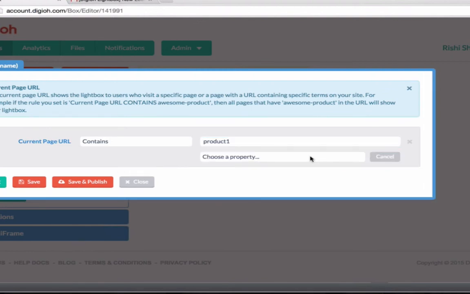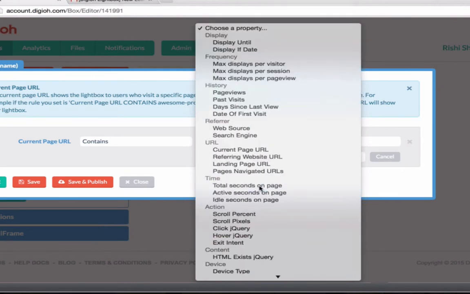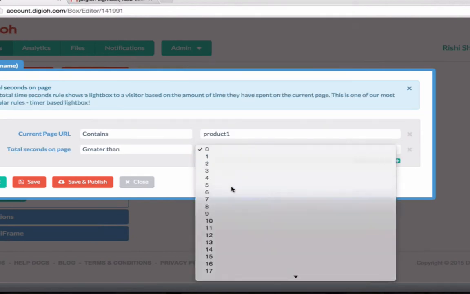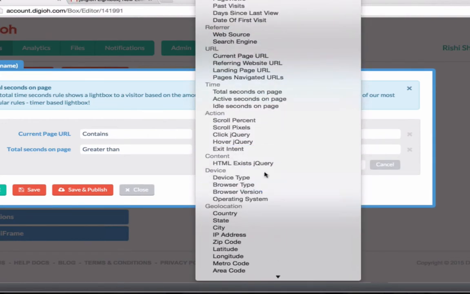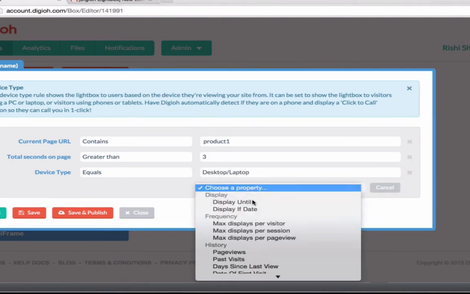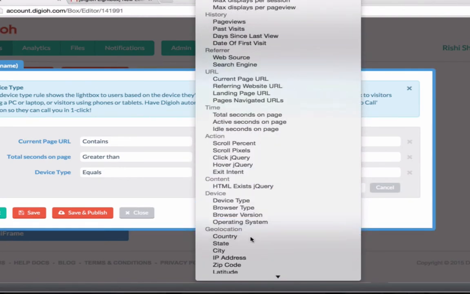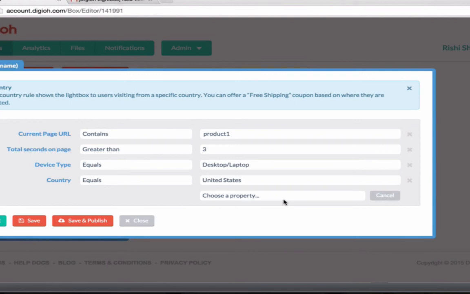Now, most of our customers have at least 3 to 5 Lightboxes because they're targeting a specific page or a specific action. Another thing you can do really quickly is total time in seconds. I'm going to pop it open after 3 seconds. And I'm going to add another rule that says, look, I'm only going to show this on a desktop. I'm not going to show it on mobile. And then another cool rule is based on where they're located. So we're going to only do United States in this case, but you can do any other country as well. This is real time. We collect their IP address and in real time show where they're located.